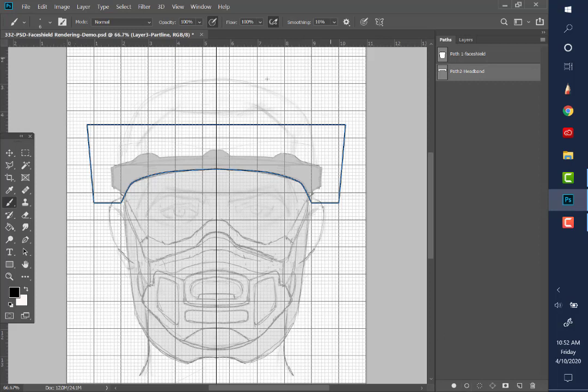Now, how do you get rid of all this excess line? Okay, so you see all this excess line that we drew beyond the helmet or beyond the face shield? You want to go back now to use a face shield path, make that active. All right, you see how it's active? And what you want to do now is you want to go invert.